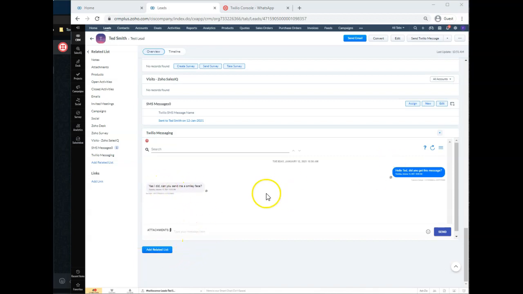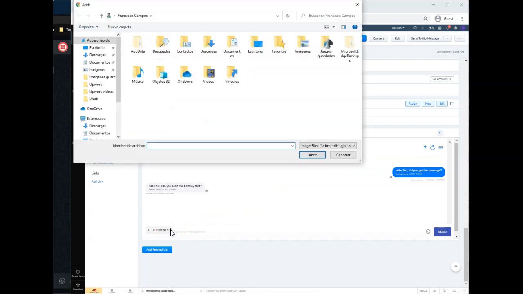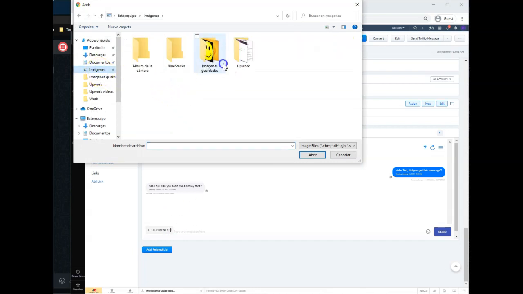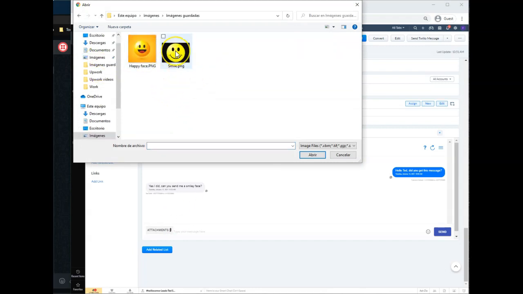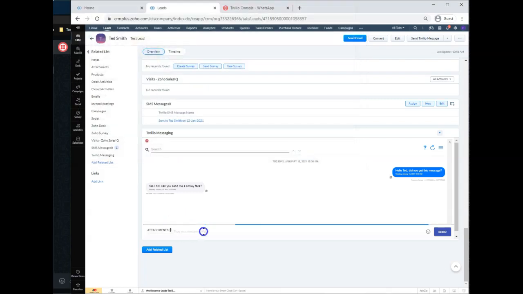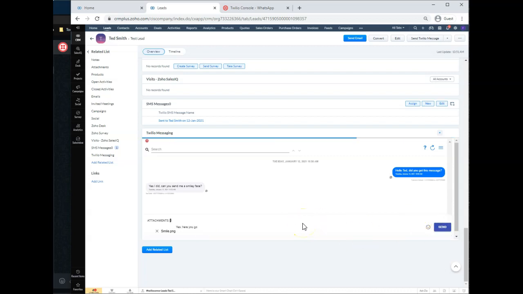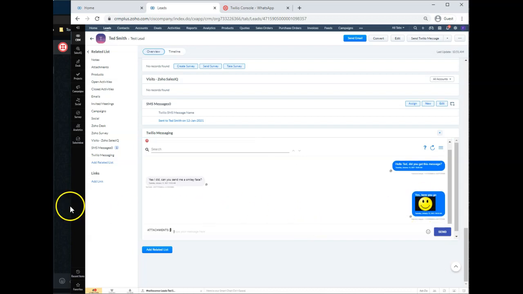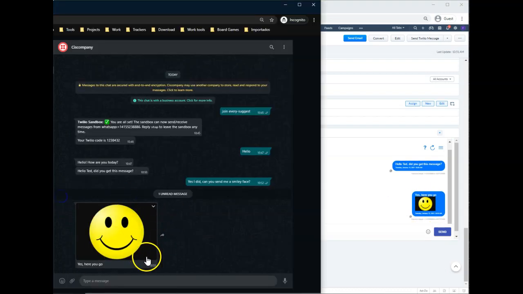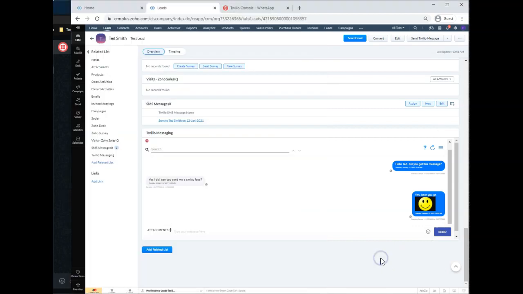Okay, and we can actually have a two-way communication. You can even send MMS and attachments by clicking on this icon right here. And we can send smiley face and enter the message that you would like to send. Here we go, and we receive the message right here. So that's the way that you integrate the sandbox and have a communication through WhatsApp.